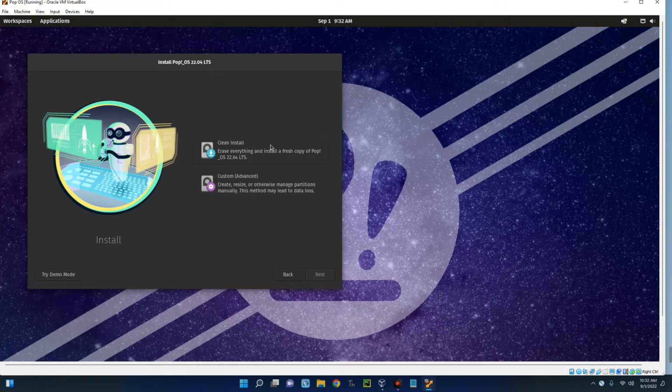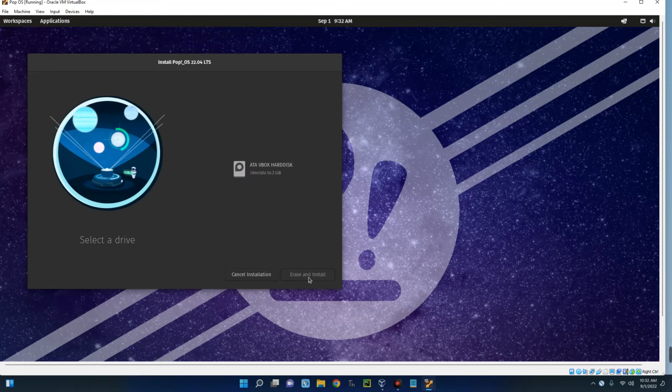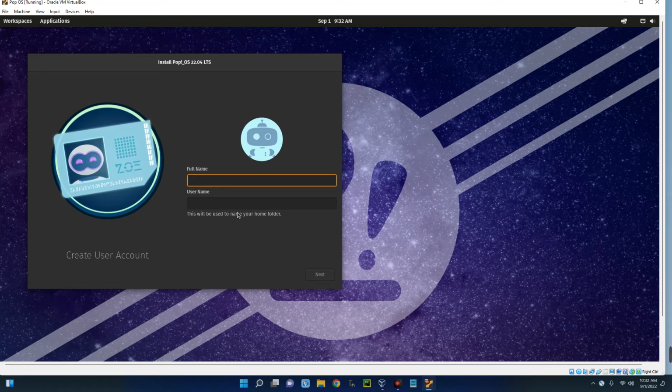Now we are going to run a clean installation and it is going to install this OS directly on the drive. This is not going to erase your main drive. This is only going to erase the drive we allocated to this machine. So there is nothing to be worried about. So go with clean install and then click on clean install. Now select the drive over here. As you can see the storage 56 gig which we allocated. Erase and install.